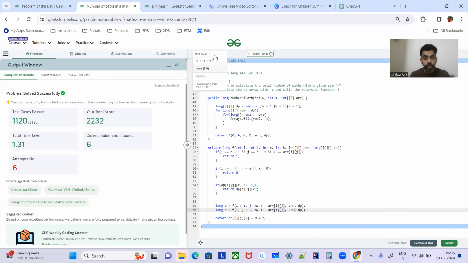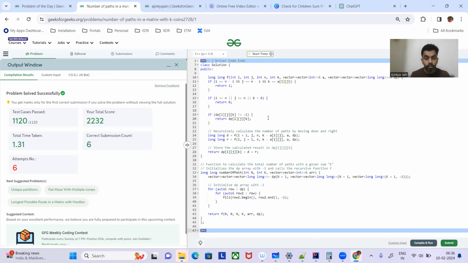Let's see the C++ code as well. I've already implemented this code. It's almost the same. We'll have a three-dimensional DP, n plus 1, n plus 1, and k plus 1, which we initialize with minus 1. We fill the rows with minus 1, and then we are passing I, j as 0, n, k, and the add matrix and the DP array.